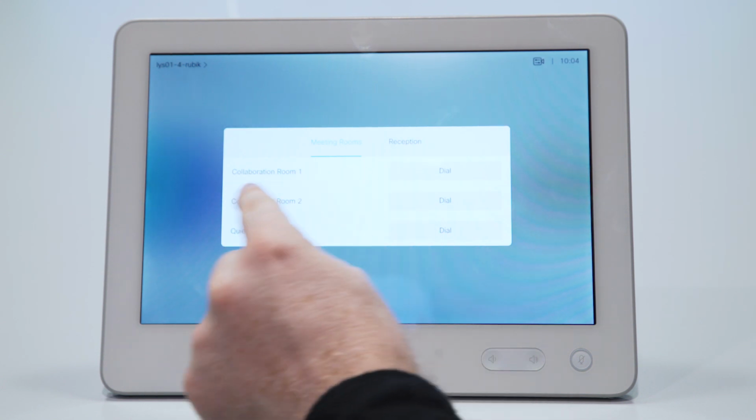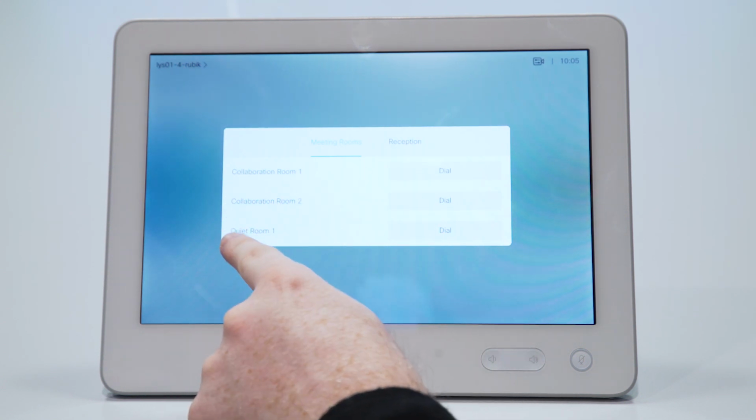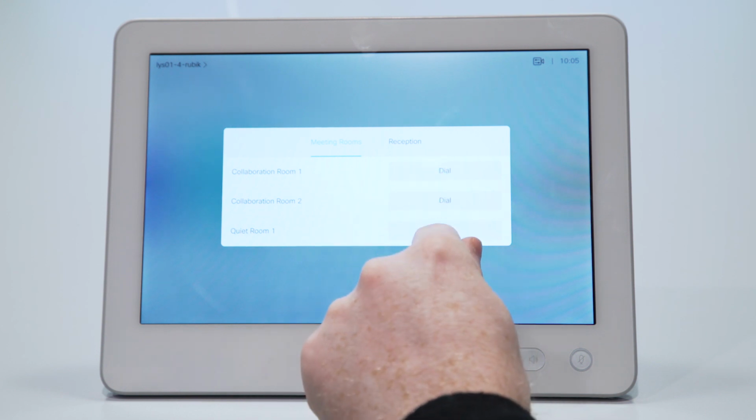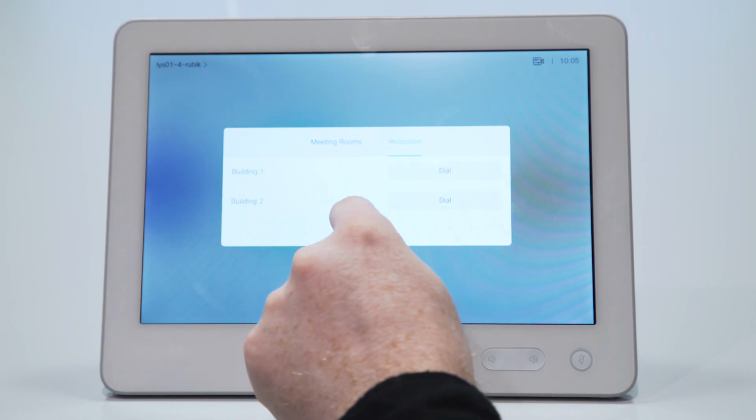And we can see we have Collaboration Room 1, Room 2, Quiet Room, and then we can dial these, and we have a Reception tab. We have Building 1, Building 2. Now I haven't programmed the macro side of this to actually do any action on dialing these, but you could easily go and create that using simple macros that we've created or others have used in the past.